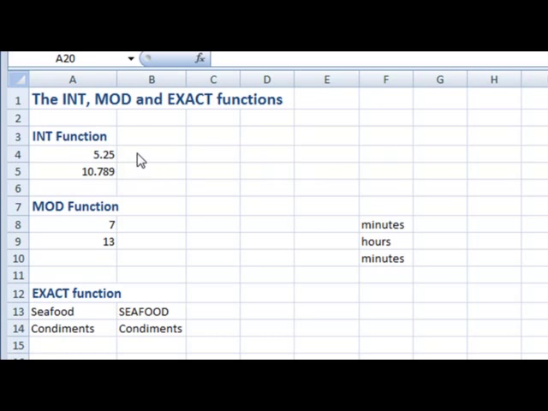Let's see that in action now. I click in cell B4, I type equals int, open brackets, there's the number, close the brackets, and I press the enter key. And the answer is 5. If I now autofill this number down to the next row, we should see the value 10. And indeed we do.